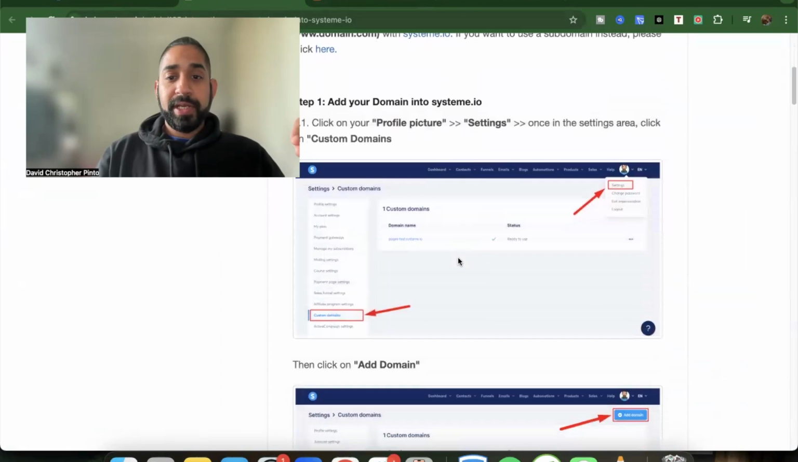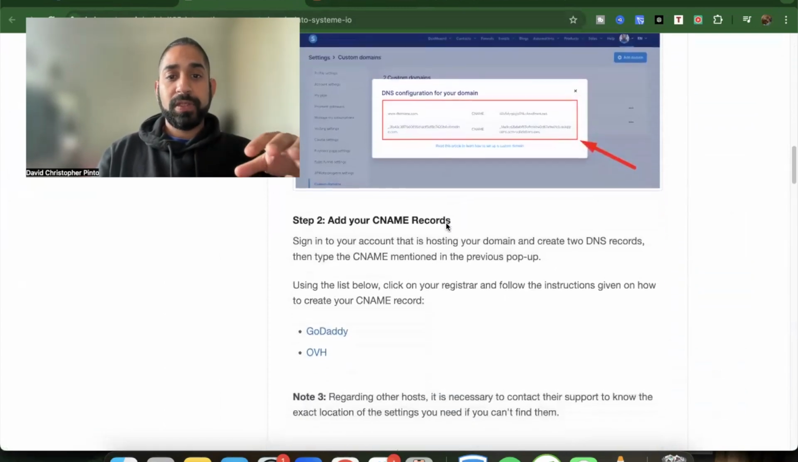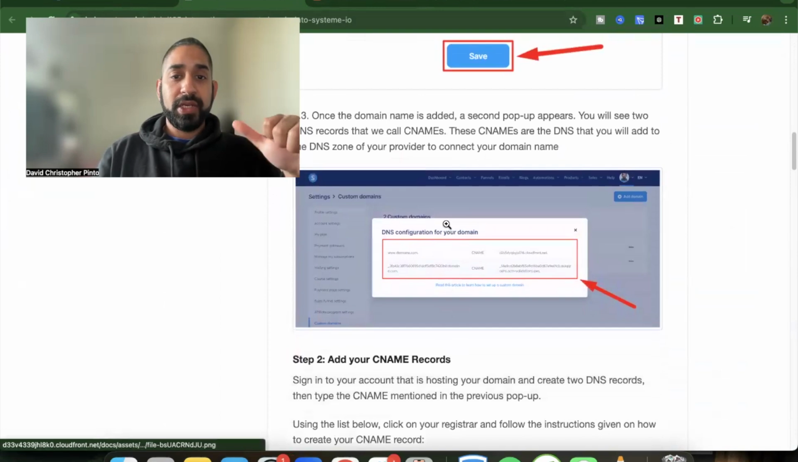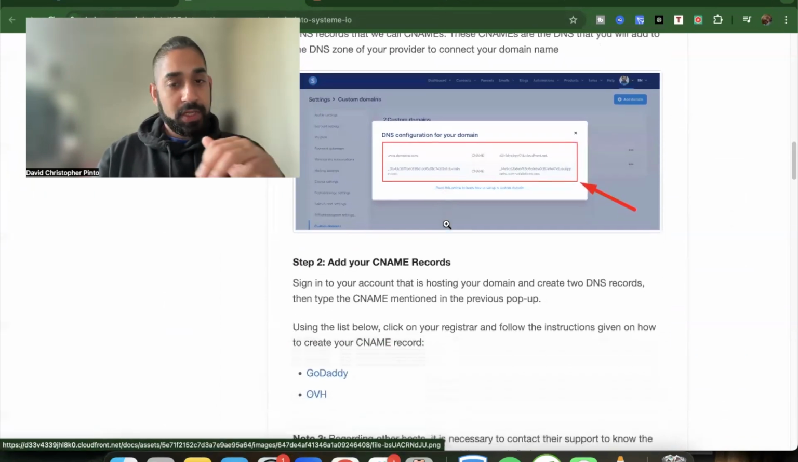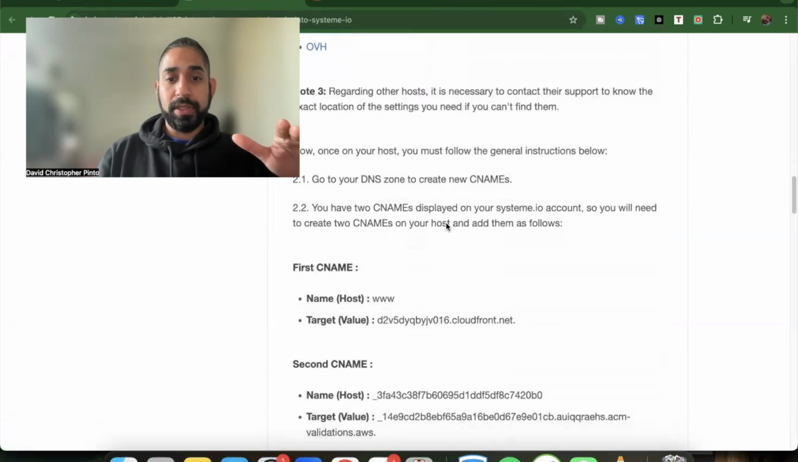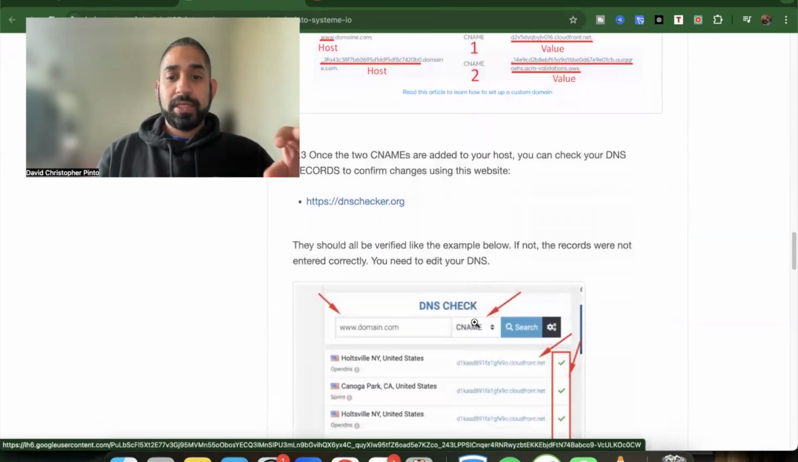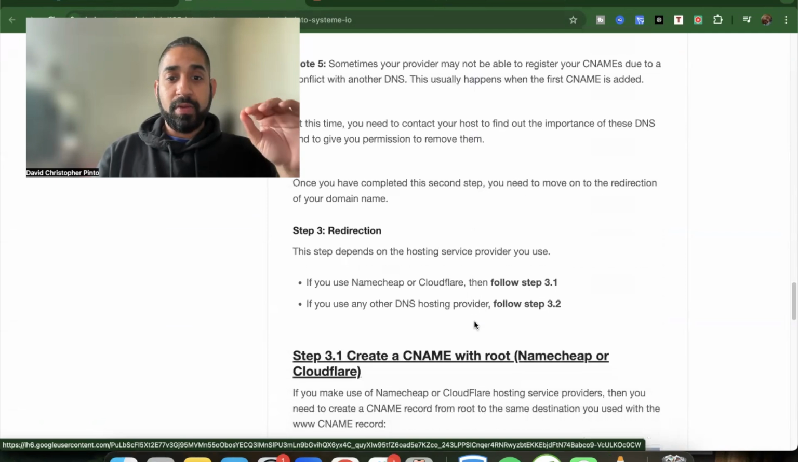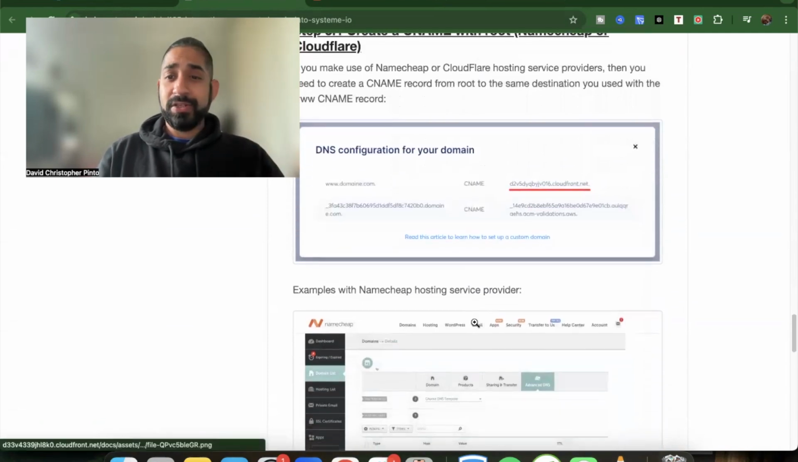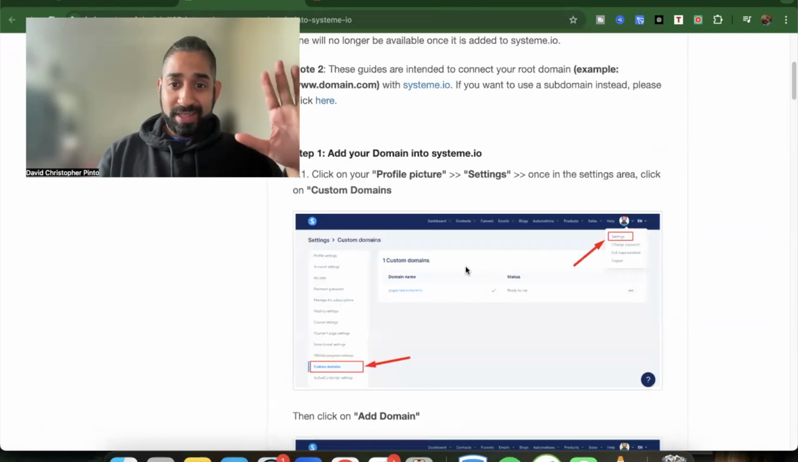If you don't have a domain, you need to buy a domain from GoDaddy or Namecheap. Come here and follow this step by step. Basically, you'll need to add DNS records. It's not complicated, guys. Trust me, follow this step by step and you'll be able to do it. You need to put the DNS records and you need to put your CNAME. These are the two things, and then you need to verify it and then wait. Sometimes it doesn't happen immediately, so you need to wait sometimes 24 hours for it to be verified. So that's the custom domain.